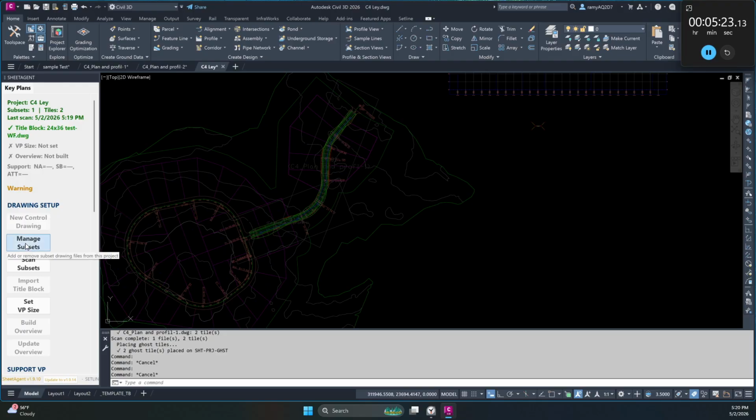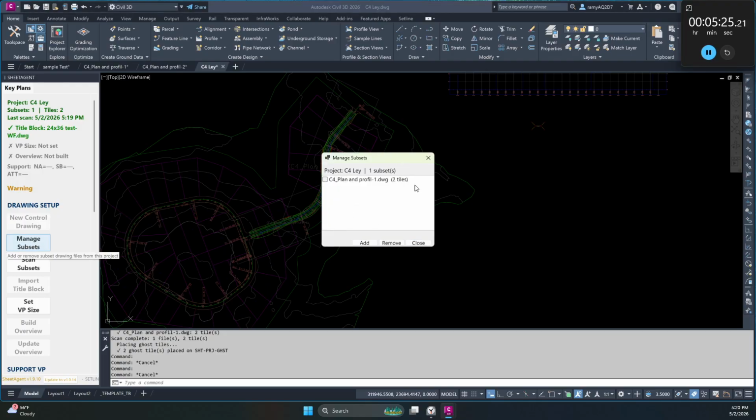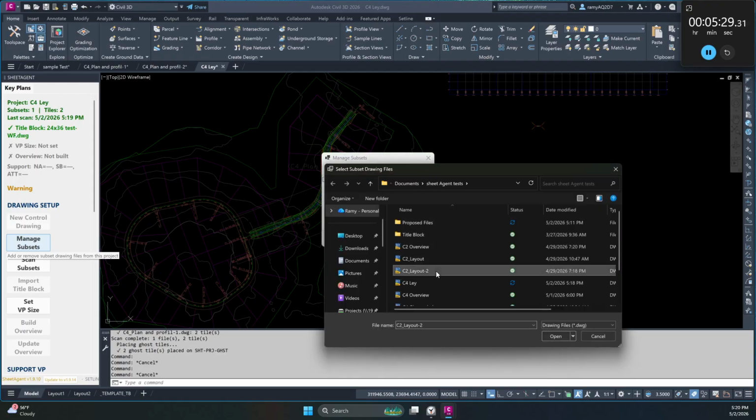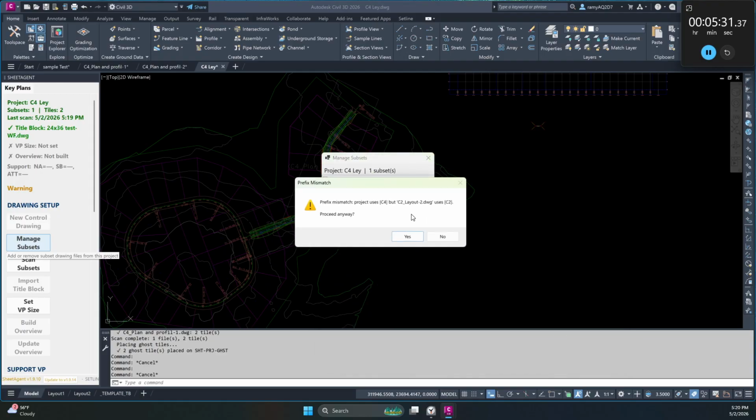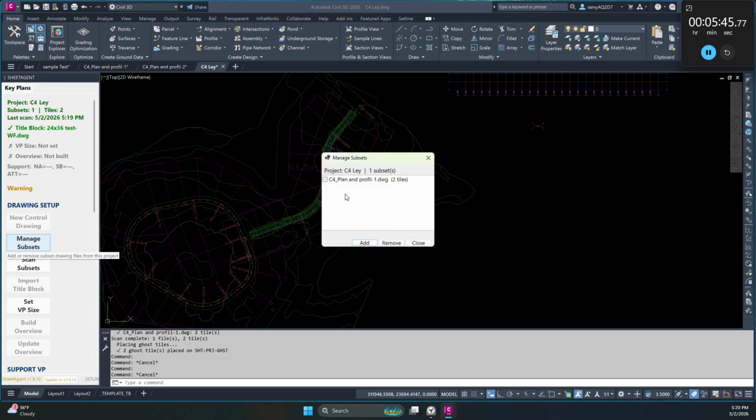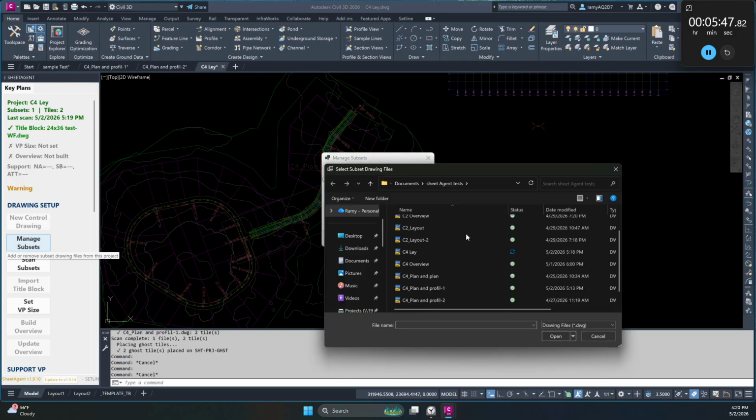It's simply manage subset. It's going to open this small controller. Simply press add, select the second layout or multiple layouts. It's going to ask, there is a C2 layout mismatch, which is great because I picked the wrong one. And it's going to tell you, hey, are you sure you want? One is C4, one C2. Do you want to proceed? I'm going to say no because I selected the wrong one. So I'm going to go and select the correct one, which is C4 plan profile.